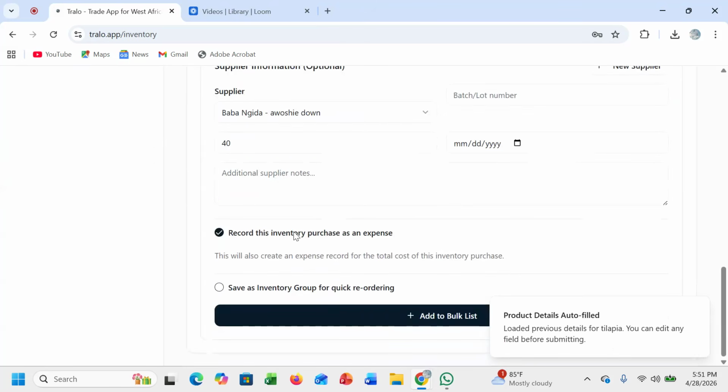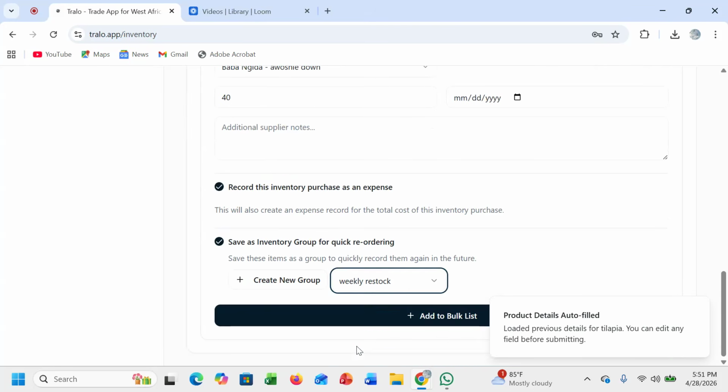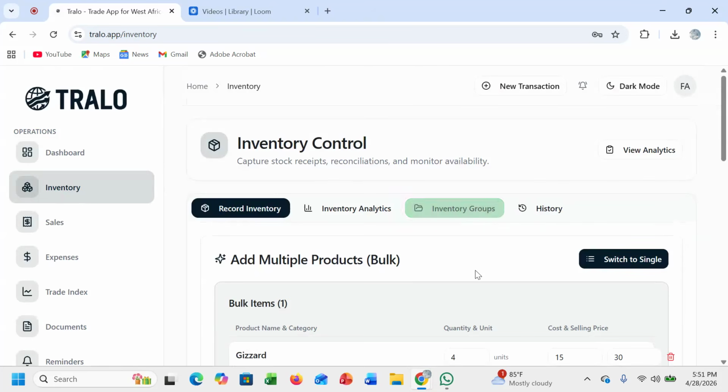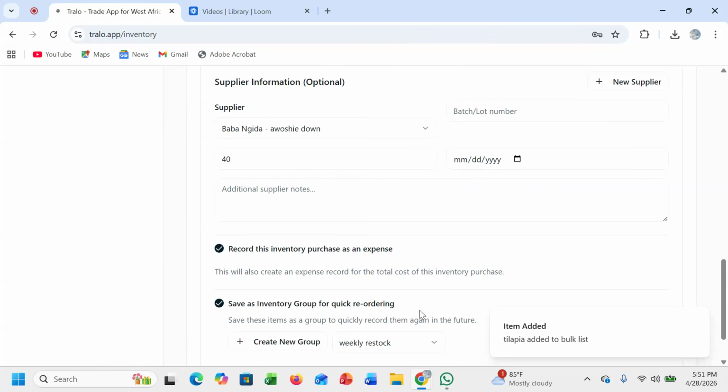So record this as inventory purchase as an expense and we can click on save inventory for quick reordering. And here we have the flexibility of using this feature which is called inventory groups, as you can see here. What inventory groups does is that it helps you group items you usually stock in certain periods, and then with one click you're able to store them into inventory easily. So what I'm doing right now is saving it as an inventory group for quick reordering later. And then I just add to bulk list.